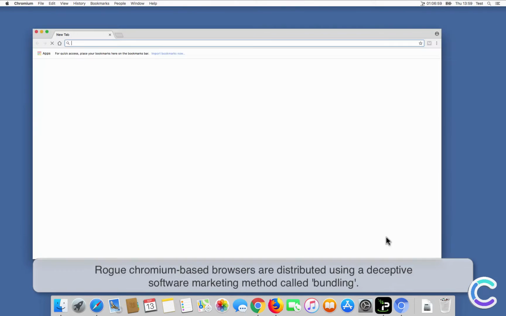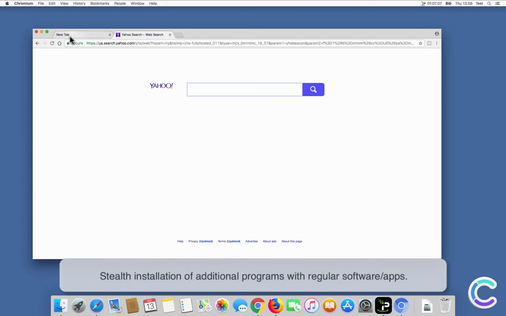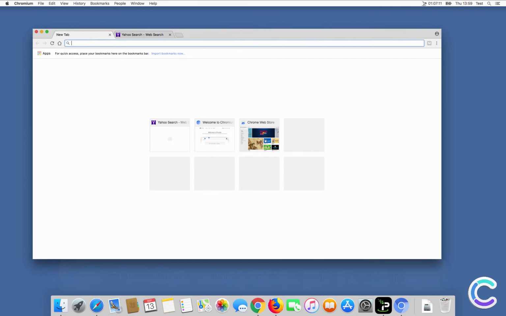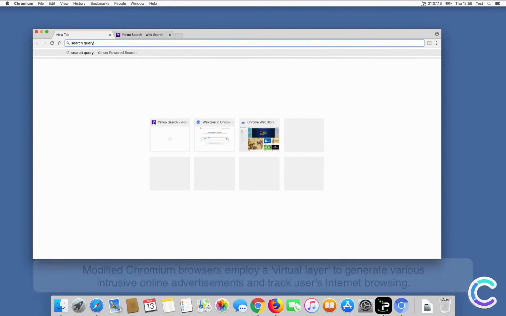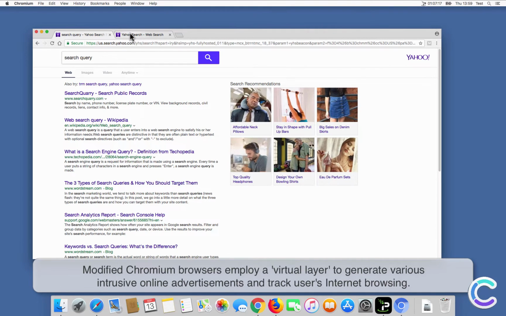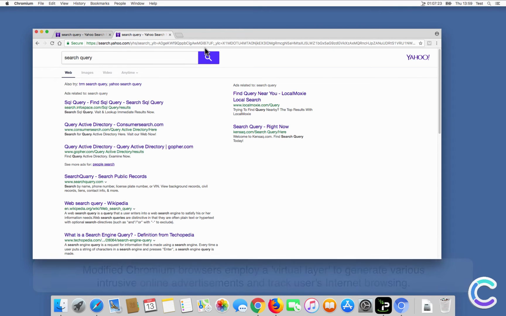Raw Chromium-based browsers are distributed using a deceptive software marketing method called bundling, stealth installation of additional programs with regular software or applications. Modified Chromium browsers employ a virtual layer to generate various intrusive online ads and track users' internet browsing.